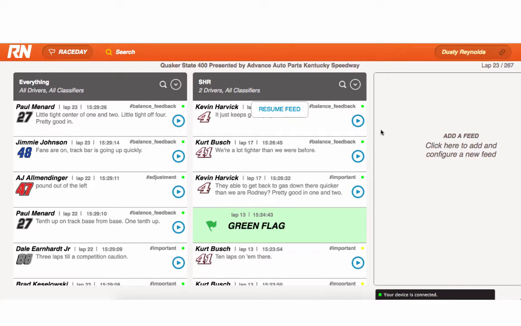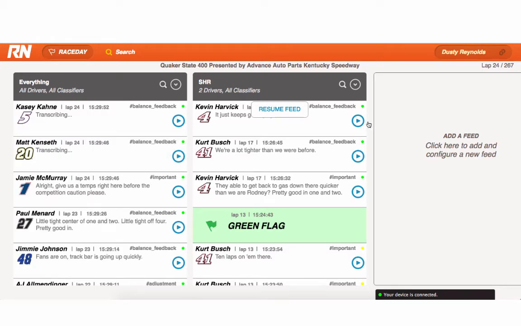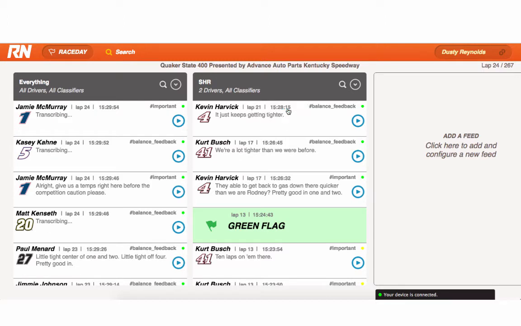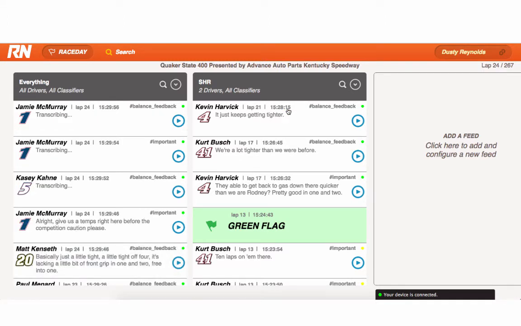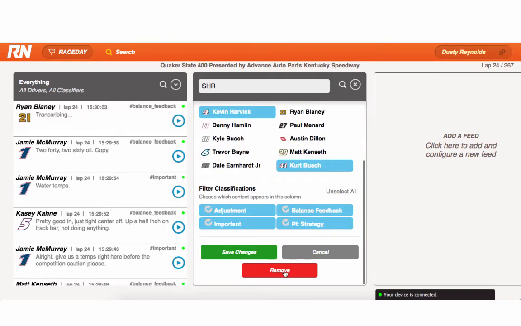One small item to note is the ability to eliminate a column. With using RaceDay on a tablet, having many columns occupies a significant amount of real estate. So, as the race progresses and certain teams' communications become perhaps less important, you have the ability to swap out and feed columns. You do that merely by dropping this down, going to the bottom, and removing the column.